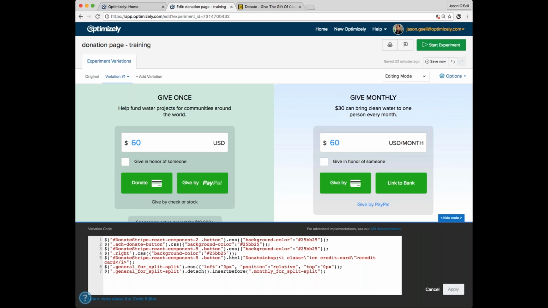When I pop that open, you can see Optimizely has actually generated jQuery from each of those changes that we made. And so here, if you want to add your own code, you can get a developer, and they can paste their own JavaScript or jQuery right in this box. So this really opens up the doors to what you can test on your website, because if you can code it, you can experiment with it. So if you want to learn more about the code editor, just click here in the bottom left to learn more. That'll take you to our knowledge base. It's super thorough, and it tells you everything you need to know about writing code for Optimizely.